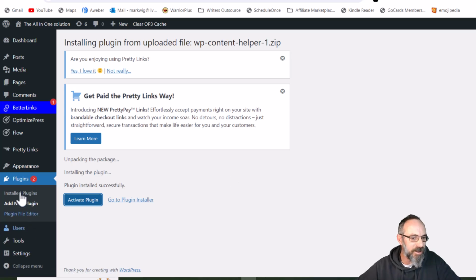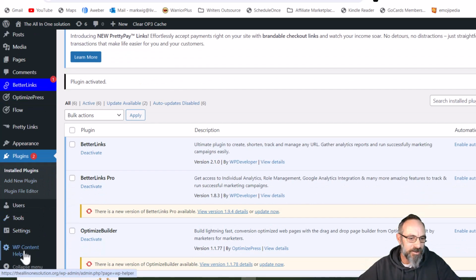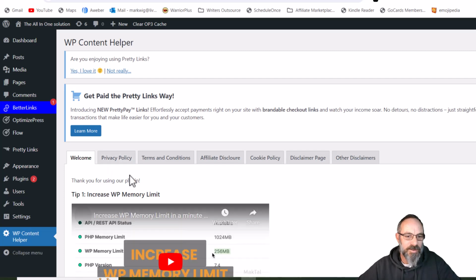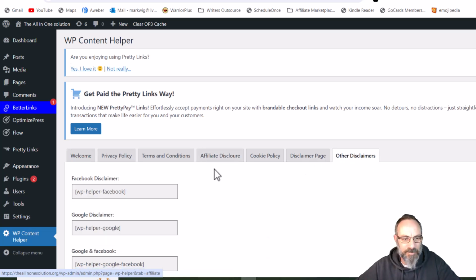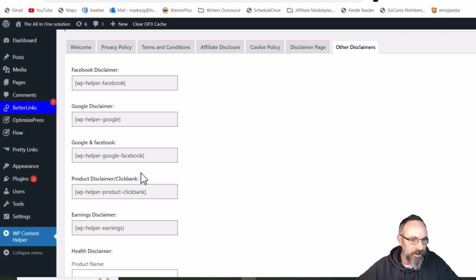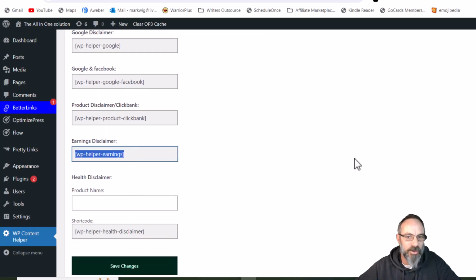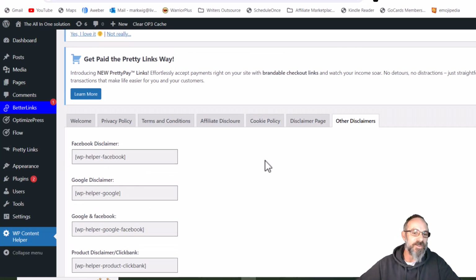When you do that, you'll see it on the side menu once it's all activated, and you'll see WP Content Helper right here. This is going to create your privacy policy, your terms, your affiliate disclosure, cookie policy, and disclaimer page. We're also going to use the other disclaimers, which is an income disclaimer, earnings disclaimer. So we're going to do all that sort of stuff, and we're going to add it in.